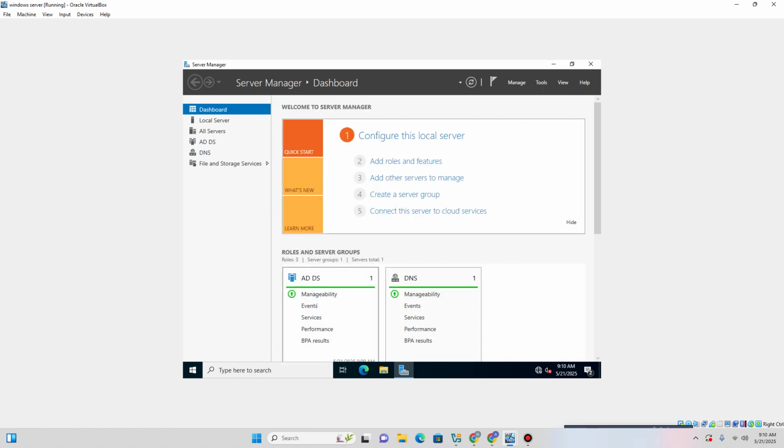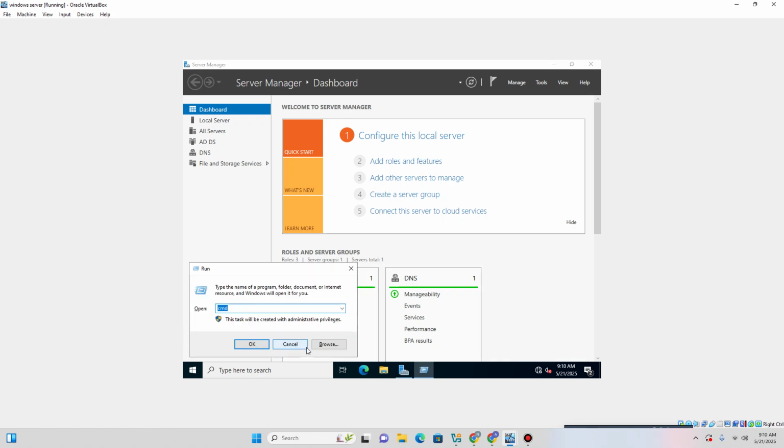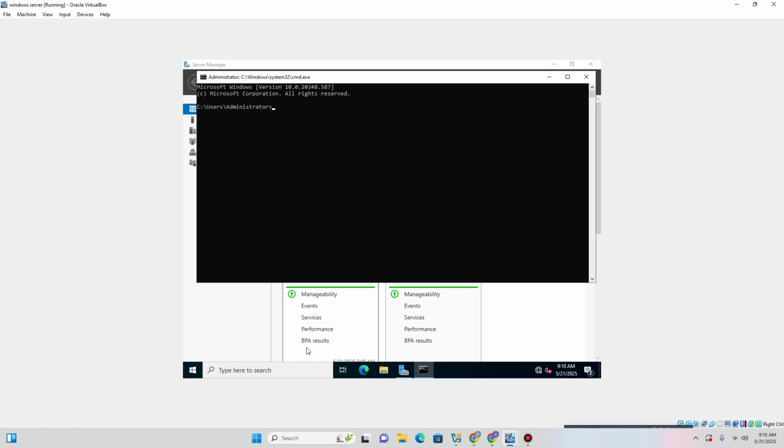And now you have to update the policy. Don't forget, you always have to update your policies. You can press Windows R, run CMD, then you can run gpupdate /force, and you hit enter. It's updating the policy. Okay, policy update has been completed successfully.